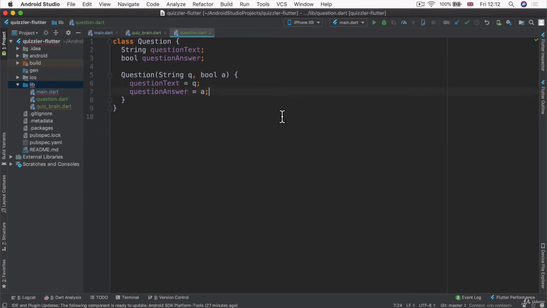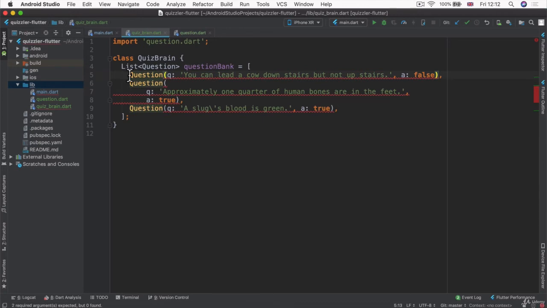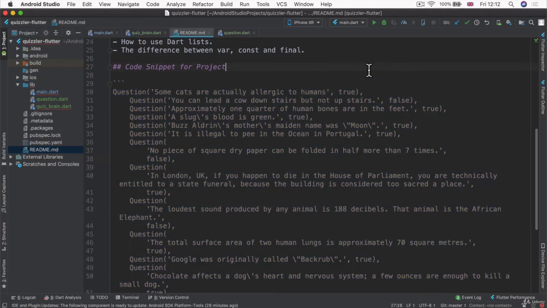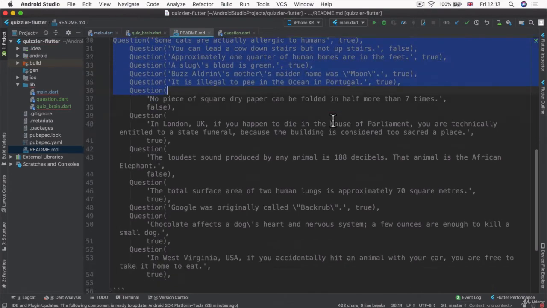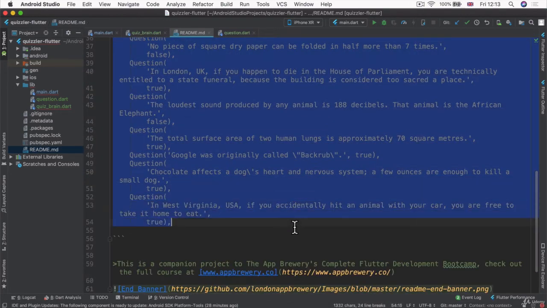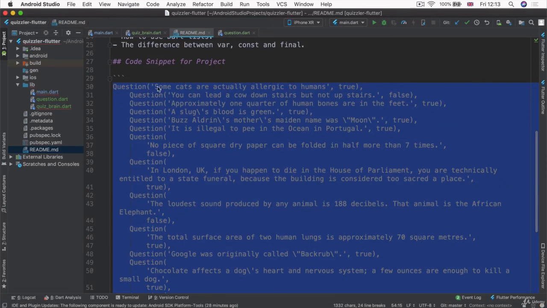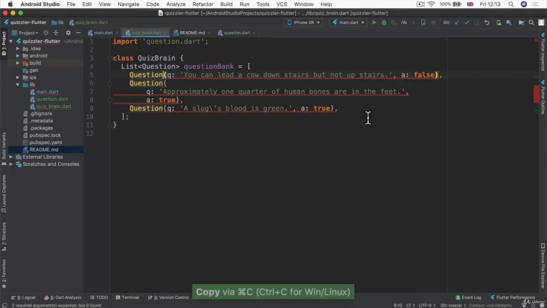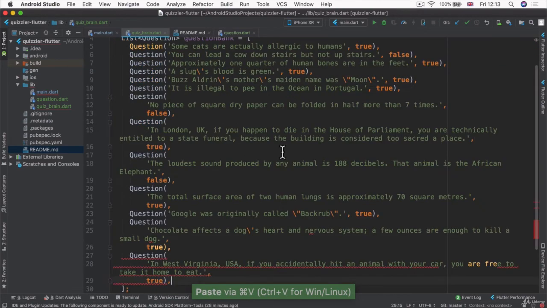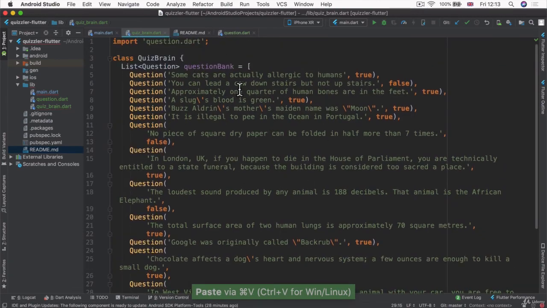Speaking of a large bank of questions, it's not much of a quiz app with just 3 questions, right? So if you open up your README file, you'll notice that we've already included some pre-typed questions. There's 13 of them. If you copy everything between the backticks, all of those questions, you can paste it and replace what you have in your question bank at the moment. And they're already formatted so that we create a new question object with a question text and an answer.